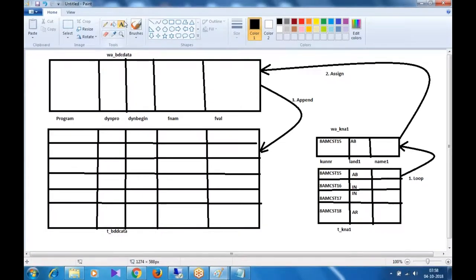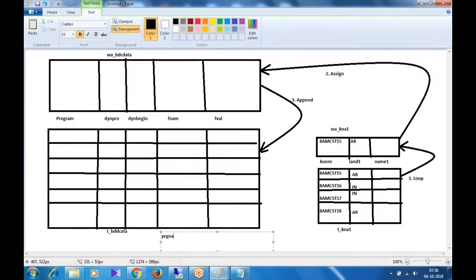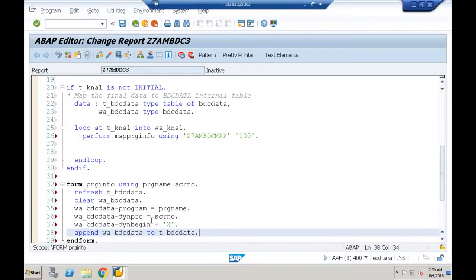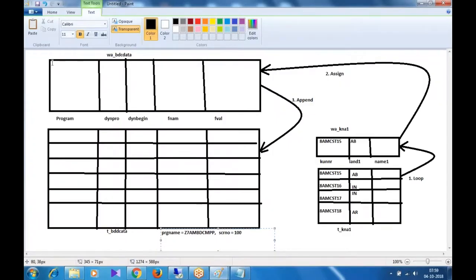Let me document here for our understanding. This is your PRG name. What is the PRG name? Z7AMBDCMPP. What is the other parameter? Screen number. What is the screen number? 100. These are my formal parameter names. So inside the subroutine, I'm assigning the data for 3 fields: program equal to PRG name, dynpro equal to SCR number, dynbegin equal to X. So I'm assigning the data for 3 of the 5 fields in the work area. So what is this here? What is the program name?